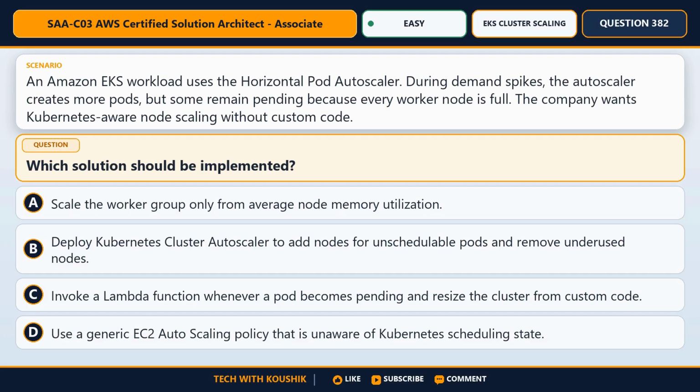Question number 382. An Amazon EKS workload uses the horizontal pod autoscaler. During demand spikes, the autoscaler creates more pods, but some remain pending because every worker node is full. The company wants Kubernetes-aware node scaling without custom code. Which solution should be implemented?